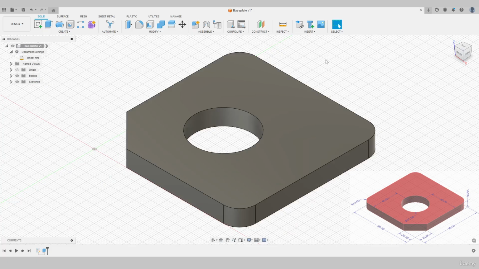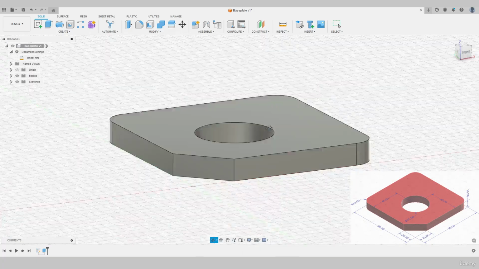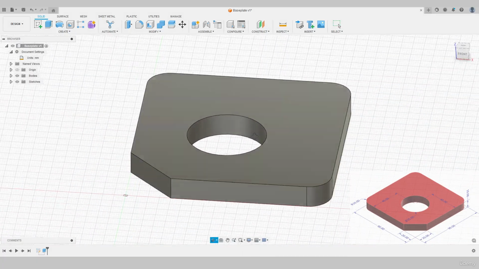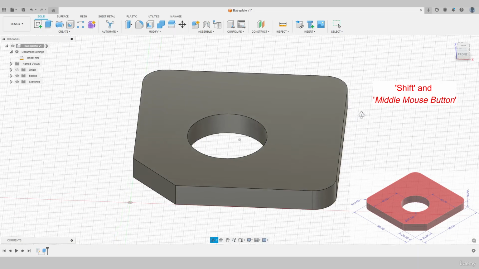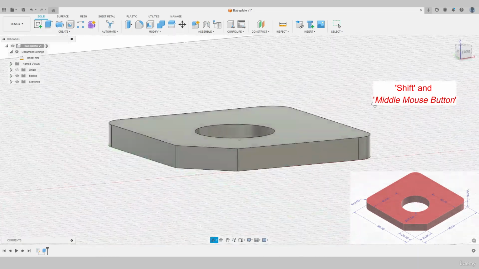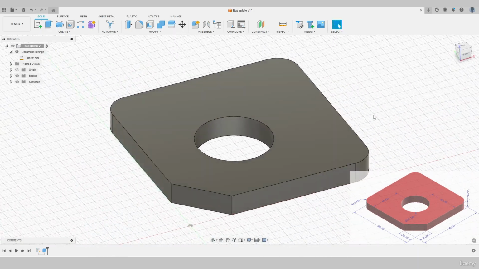Now let's come up to the view cube, and let's click on the home view. Now we can see the 3D model of that part. What we can do, come down here, we can select orbit, and then if we left click, we can orbit around the part like so. Or a shortcut on your keyboard would be to hold down Shift and then the middle mouse button, and then we can orbit like so. It's quite a useful shortcut.